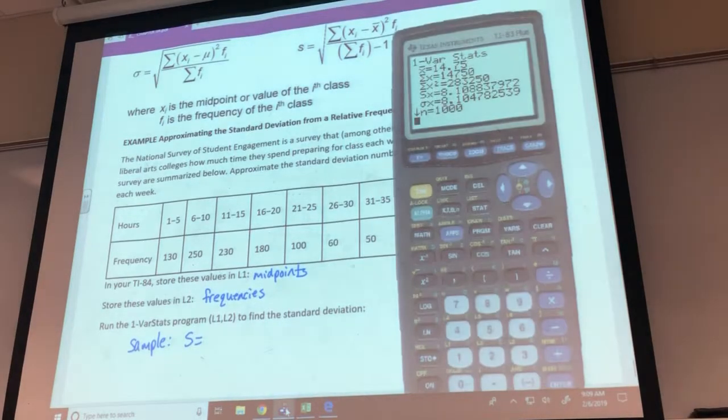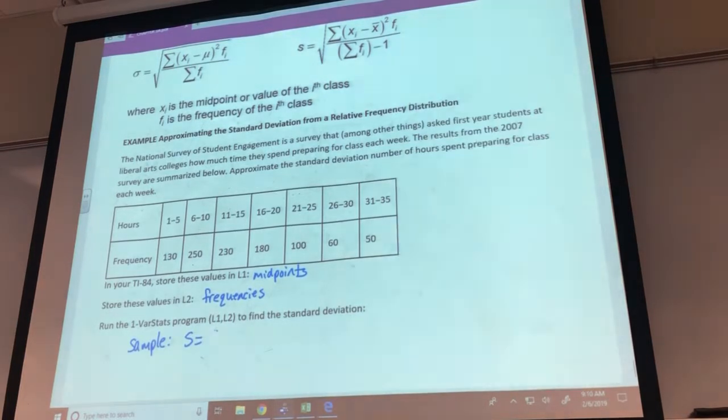And again, since our N is 1,000, notice how close your S and your sigma are to each other. Because our N is so big, that means we have a whole lot of people in our sample. The bigger your sample size, the closer those things are actually going to be to each other. So my S is 8.11 for my sample standard deviation. So they'll ask you that one too.